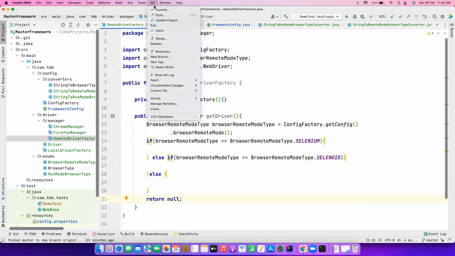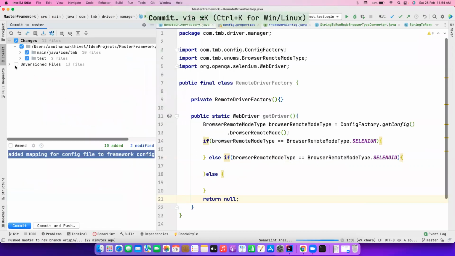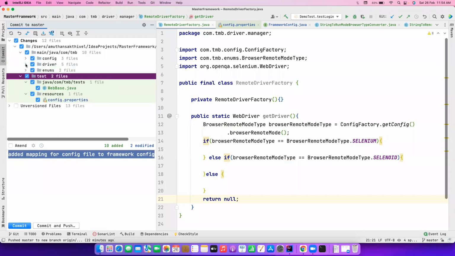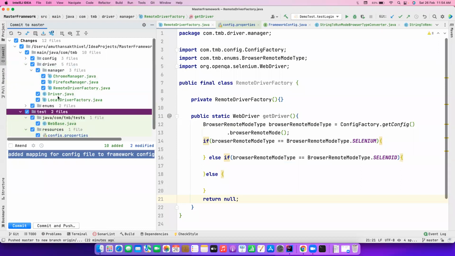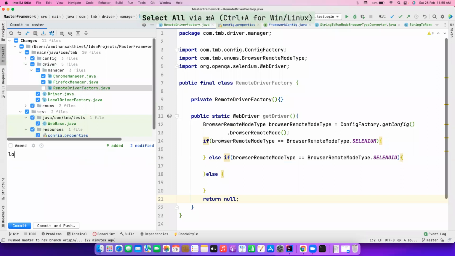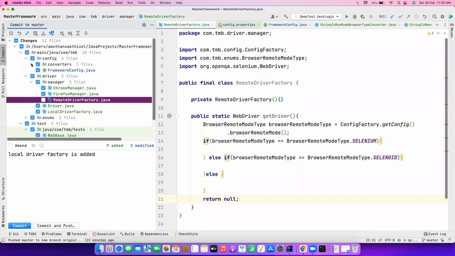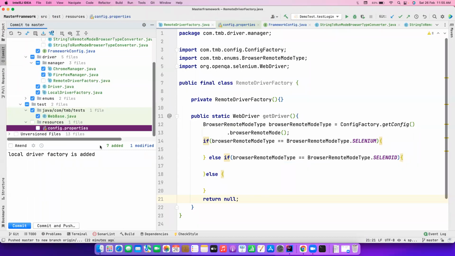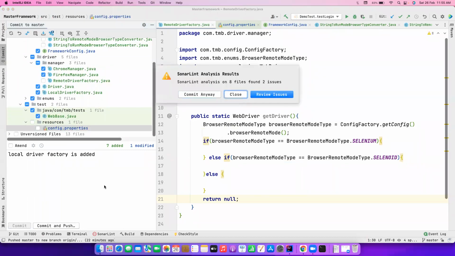So maybe I'll do the commit for now. Let's say, in test files. Maybe I'll add this test file. That's fine. Driver classes, everything looks fine. Maybe I don't want to commit the remote driver factory class now because this is incomplete. So other things, local driver factory is added. Maybe I have to remove certain converters from here, right? So driver factory is added.